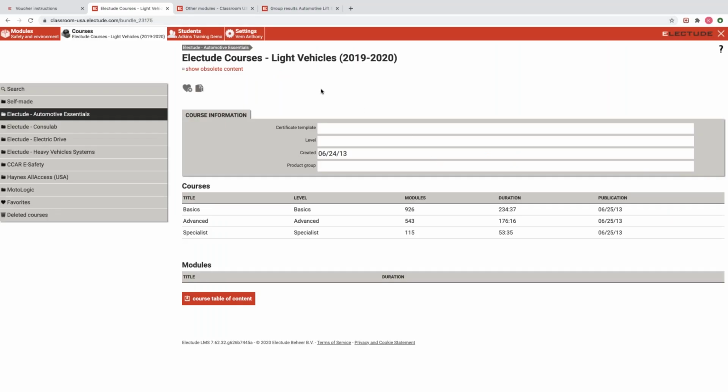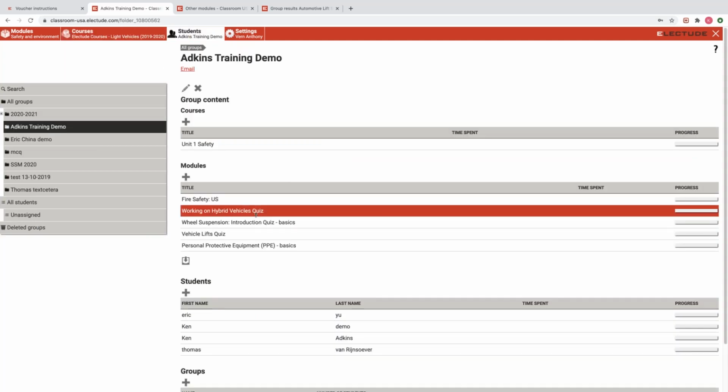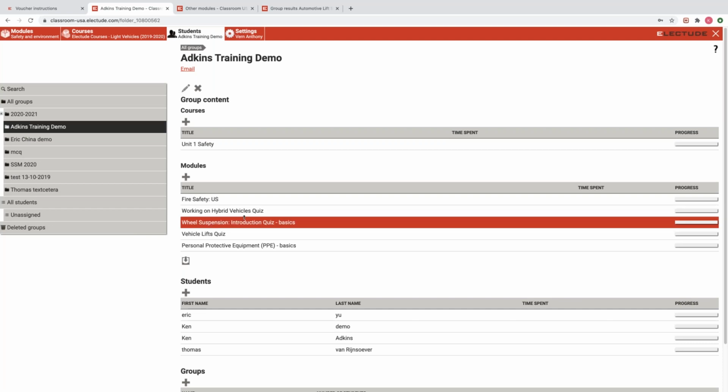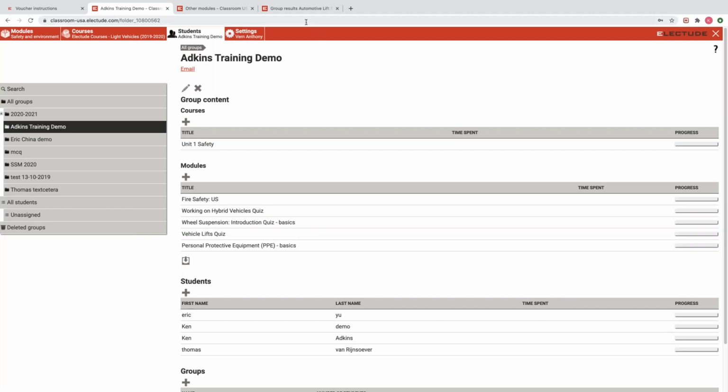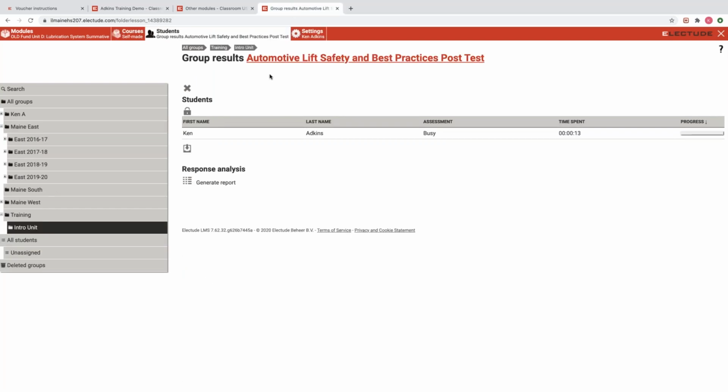There we go. So I had said you can assign quizzes, and if I go under students, you'll see where the quizzes have popped up here for unit 1. So there's one that I dropped in a while ago on hybrid vehicles. There's a lift quiz there. The nice thing about when you assign a quiz is, I'm going to switch over to a different account here.